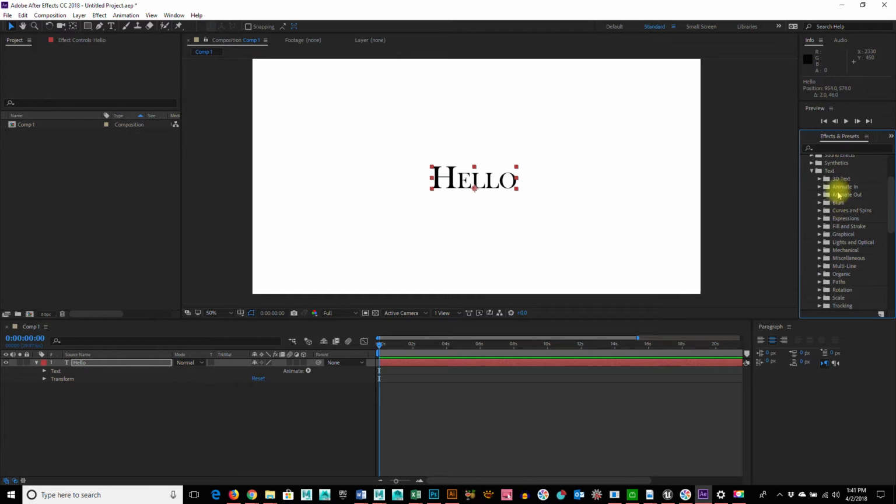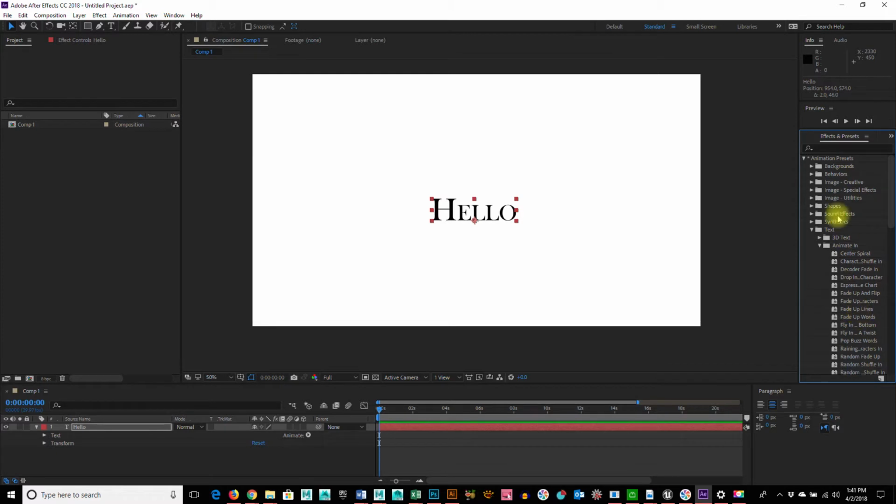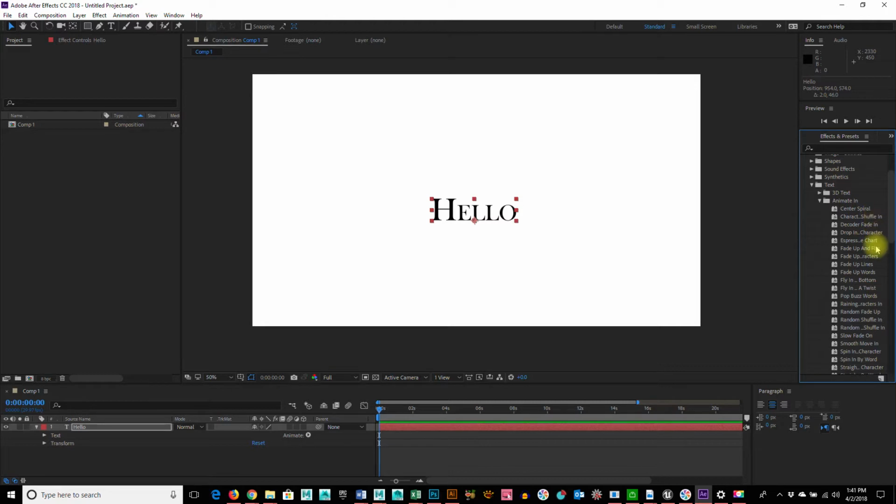Okay. So, you see all these little folders have subfolders. And I'm going to open up the one called Animate In. And what that basically means is, how do you want the text to come in? Right? Effects and Presets. Then there's a folder called Animation Presets all the way at the top. Then you go into the text folder in there. And then inside of that folder, Animate In. So, center spiral, character shuffle in. Let's do center spiral. That's the first one.